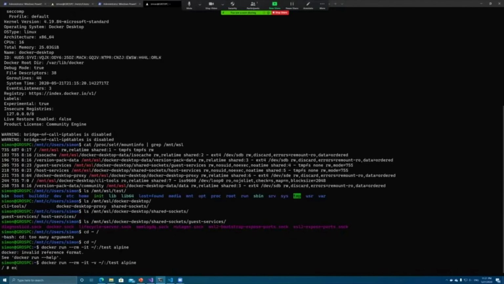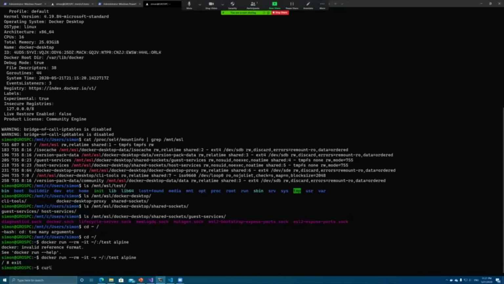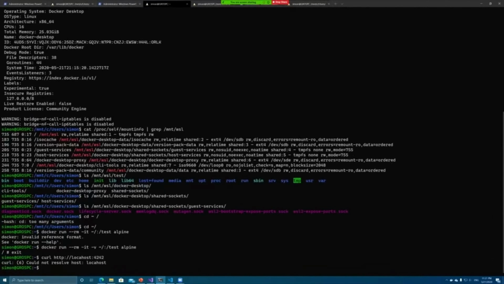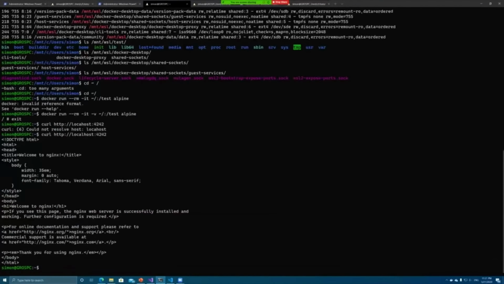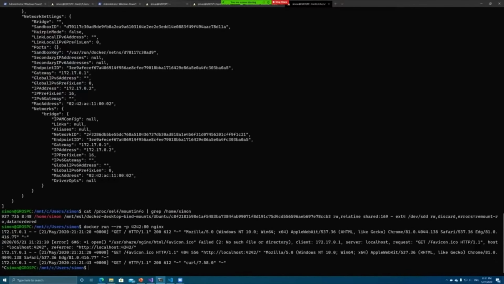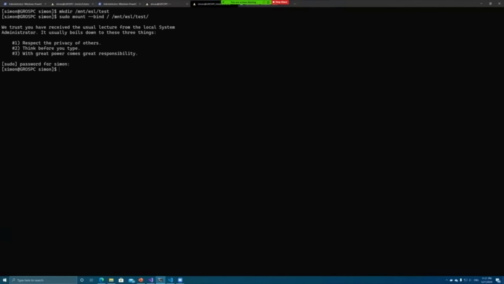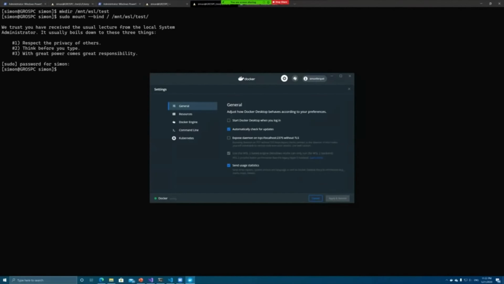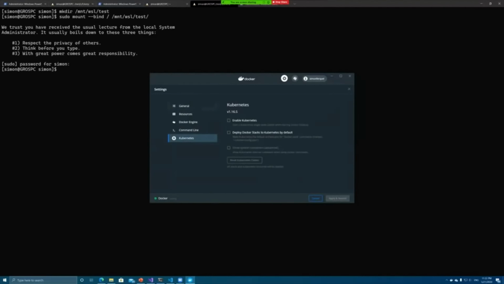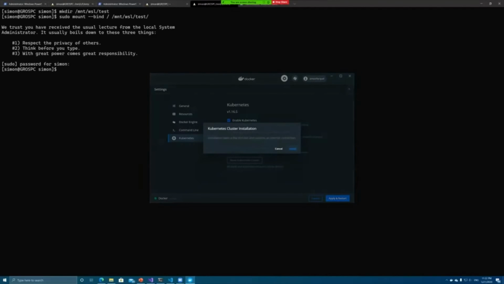So if I do a curl http localhost 4242, oops, I'm missing a L there, we actually expose that from within WSL2 itself as well. So let me kill this guy and go back there. And actually we use the same exposition infrastructure for doing Kubernetes. So for exposing Kubernetes inside your distro.